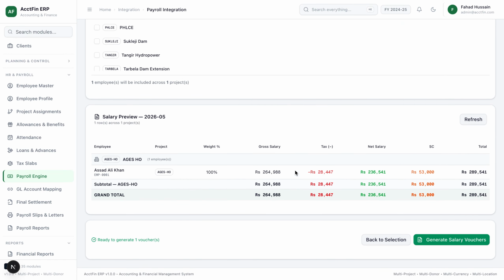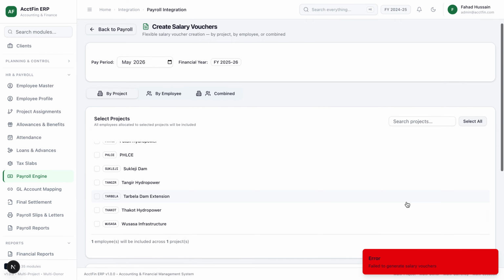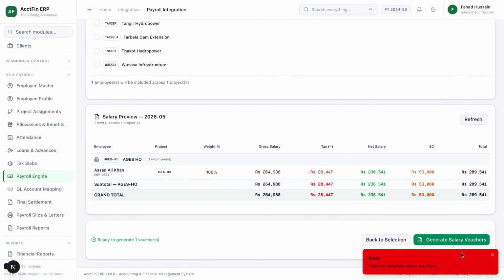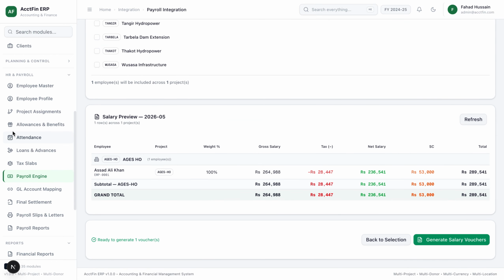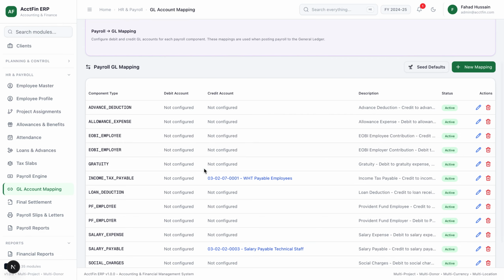So the total salary is 264,988, along with the tax deducted and the social charges on his salary. By clicking generate salary voucher, we see it will generate a salary voucher. And now, for example, why is it not generating a salary voucher? We already had created a payroll for May, so that's fine. Okay, then it's account mapping.